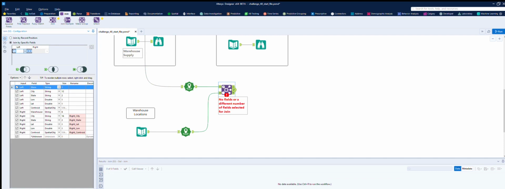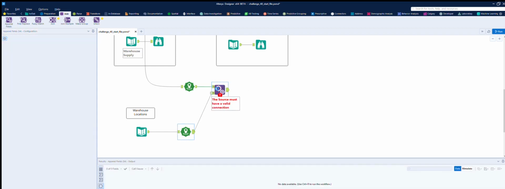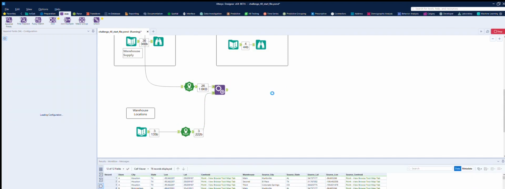We don't actually want to join, we want to append, because we want it for each one. So let's go to append, and that will bring in each of them. So yeah, that's fine. So sources, anything that sources the warehouse. Okay, so we bring that in.